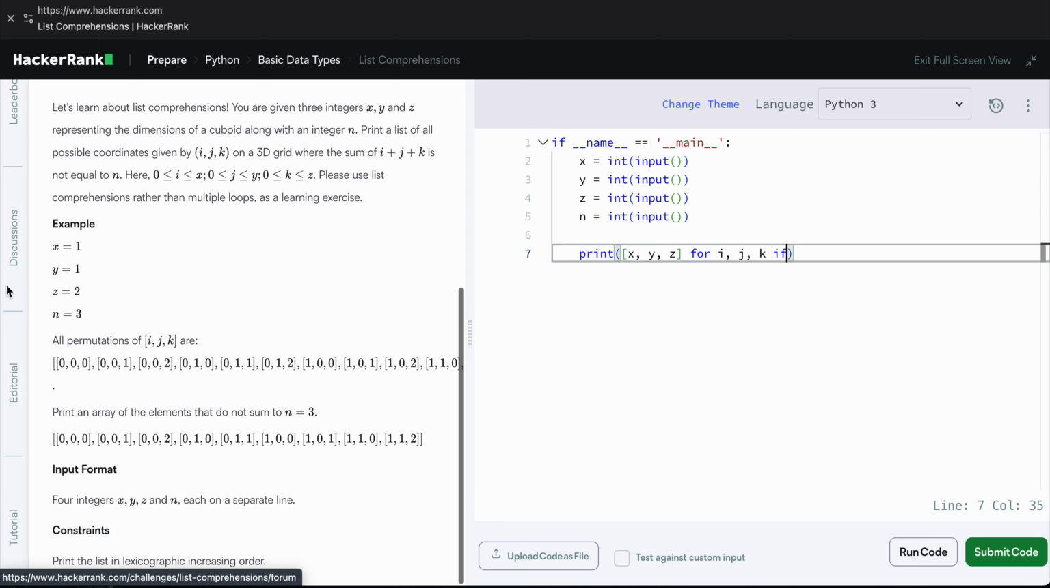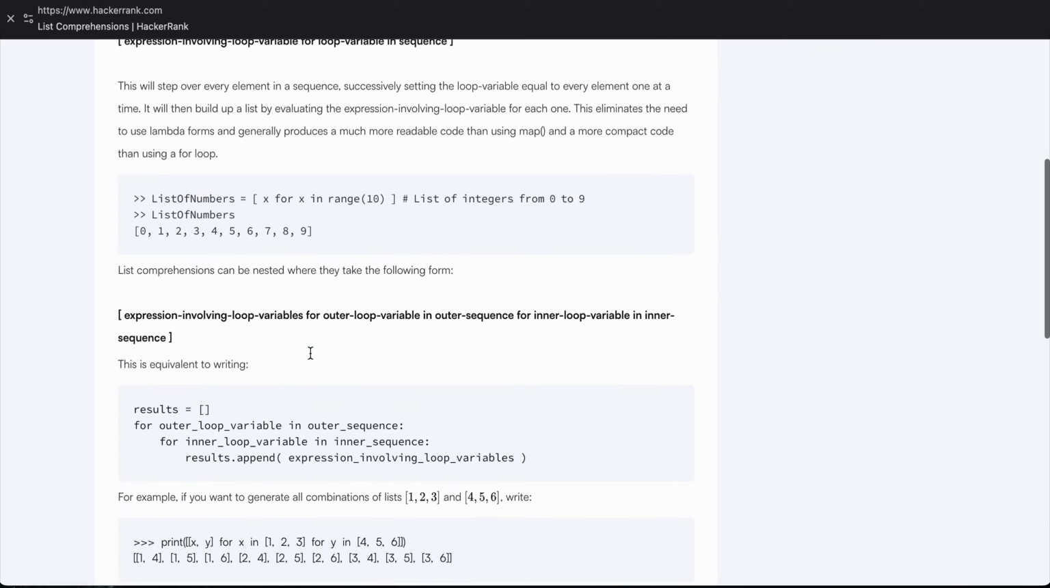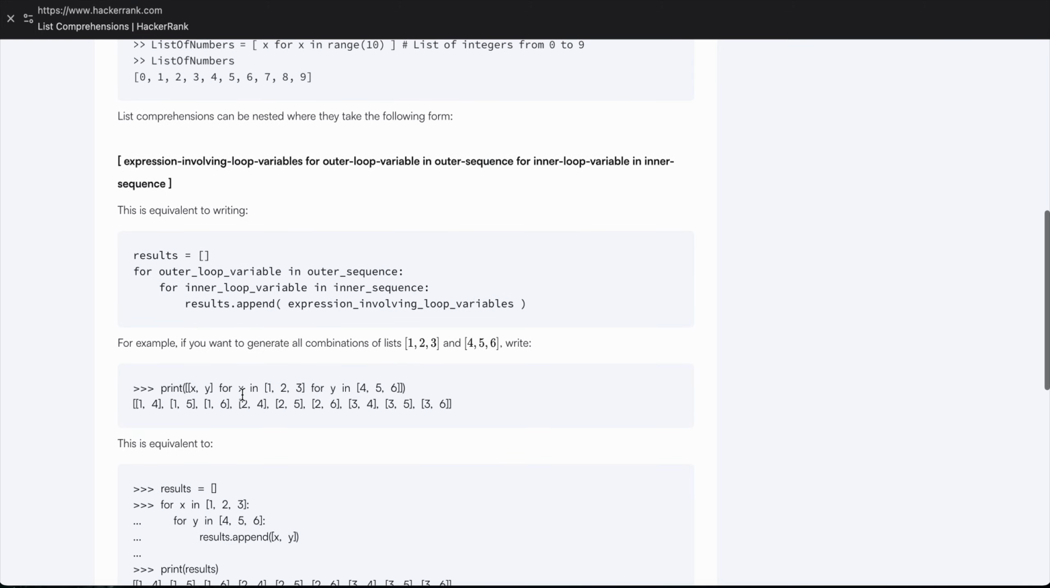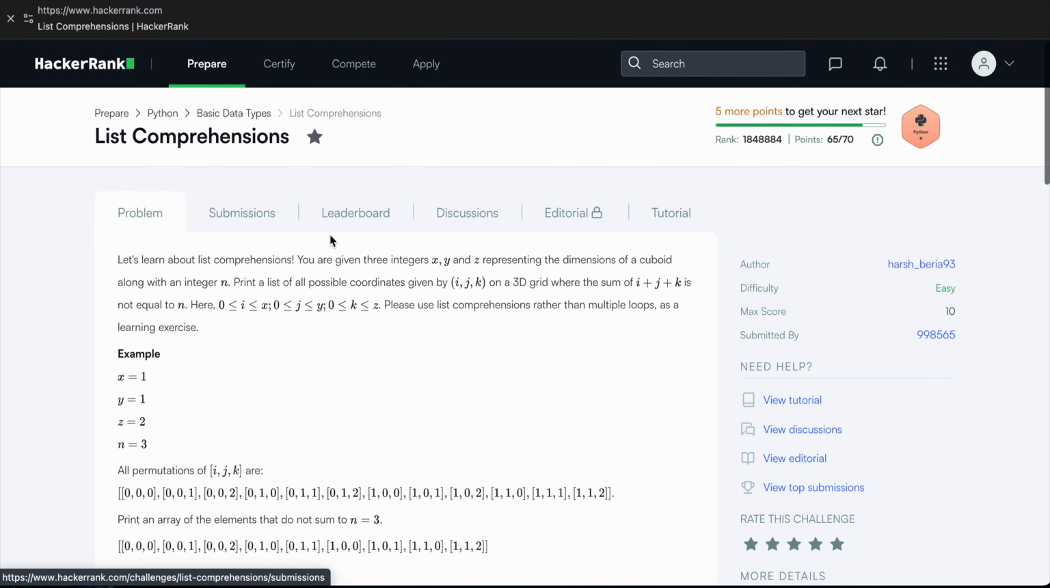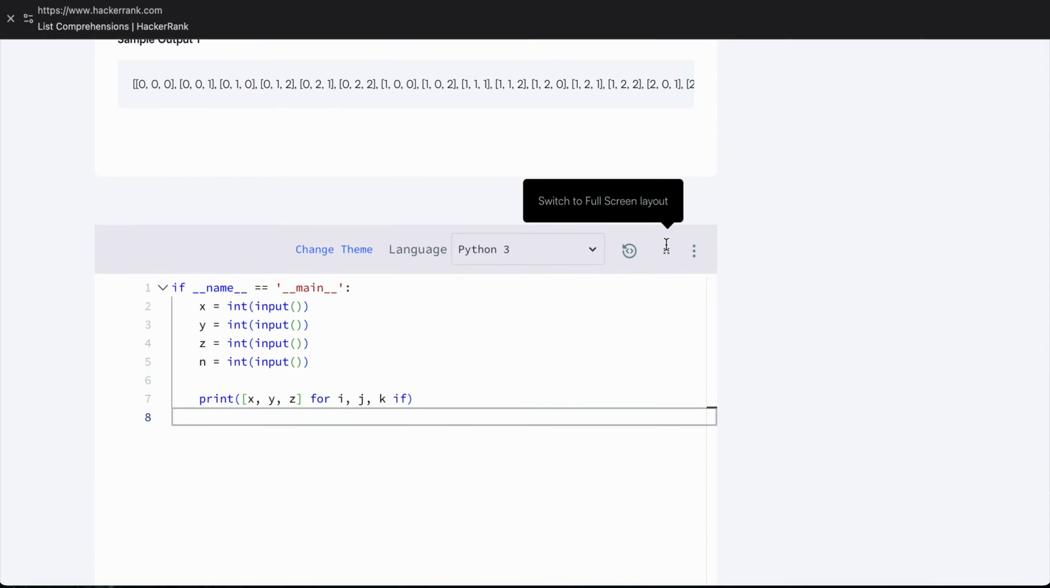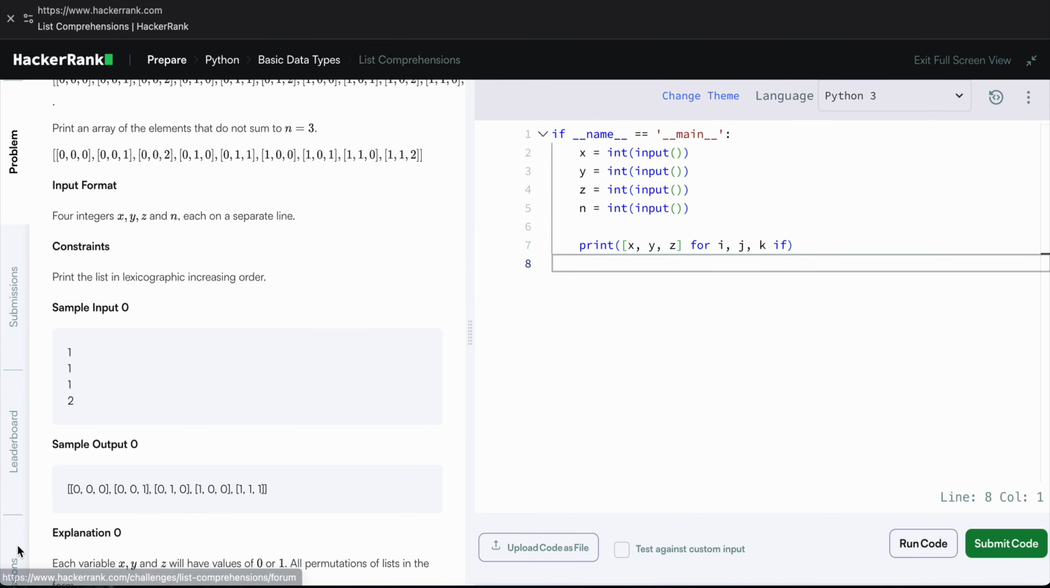Let's take a look at the syntax really quickly. In the tutorial it gives us the syntax here. So it's print, print for x and so on, for, okay, so it's all like this. Let's go back to the problem. Yeah, so the print is actually different here. So let me go ahead and do that.